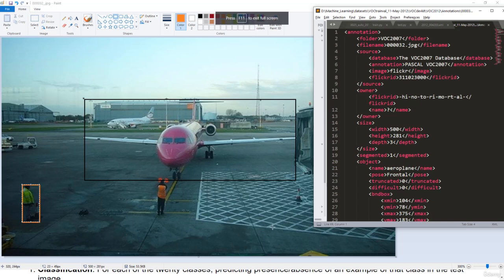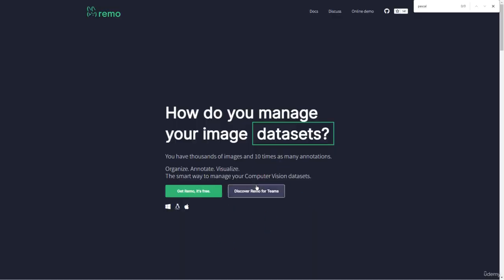Now we shall look at a tool which will permit us to actually create our dataset, which will have the same structure as the Pascal VOC dataset, such that we could use the same code or similar code, which we shall use in training a model which uses this dataset, to replicate when we have a new problem to solve. A great tool which permits us to manage or create these custom image datasets for our detection is Remo.ai.